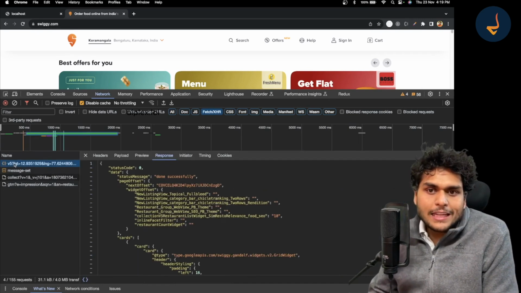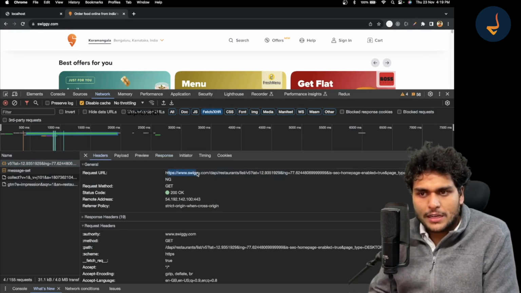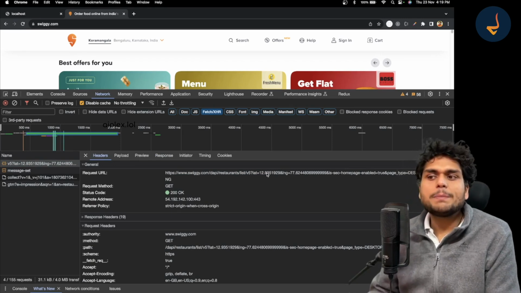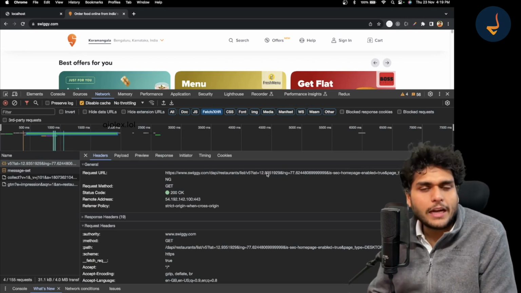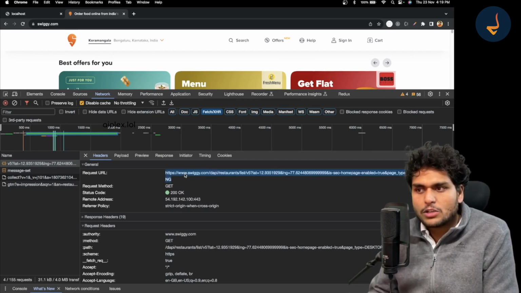And if you see, this is the actual API call which returns the data, right? This is the same API call. See, www.swiggy.com/dapi/restaurants/list/v5. This is the API we are looking for, isn't it? This is the API we want. So if you want this, just copy this URL and this will be your API URL.